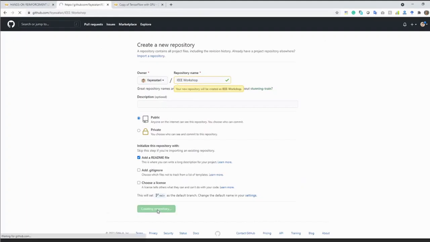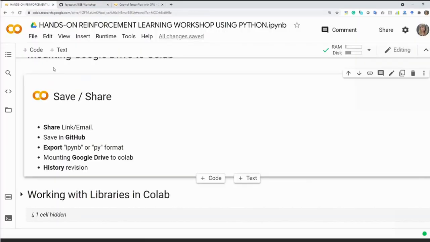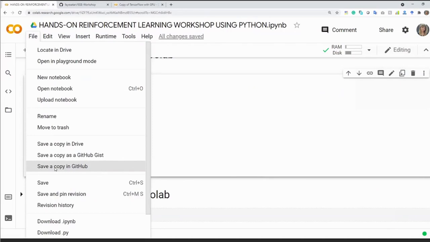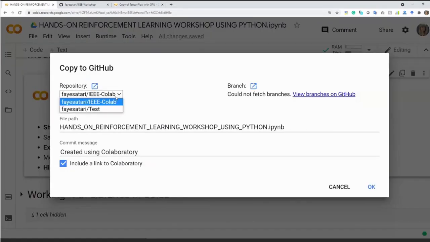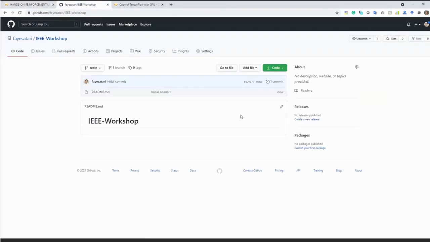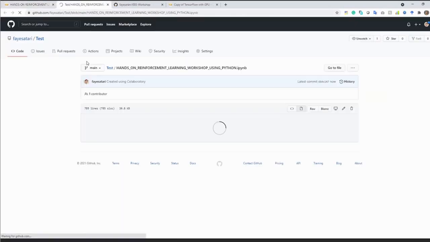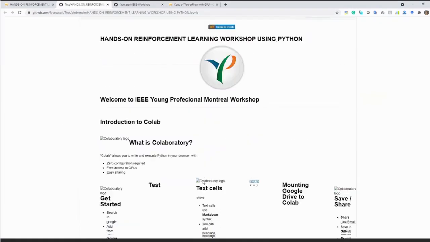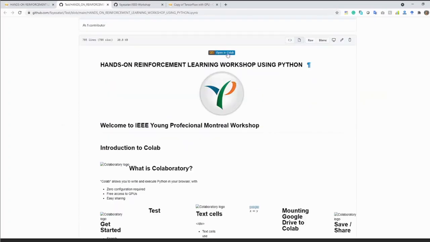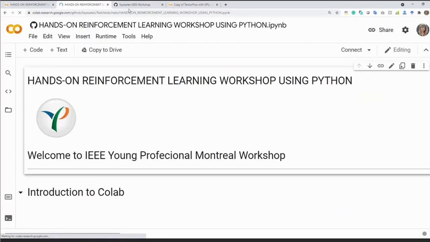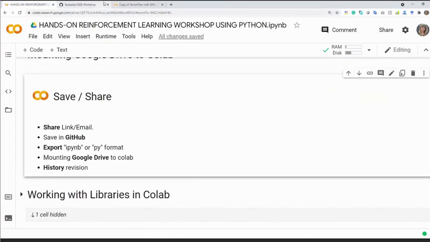automatically. Then if I go back to my Colab, let's cancel it. Then again go to save a copy in GitHub. I can choose. Okay, I don't know why it doesn't come here. Maybe I made a mistake. Okay, I choose another branch. Okay, like this, and I save it here. It gives you a copy of your notebook in your GitHub, and then you have access to open it in your Colab directly from your GitHub, which is a nice feature.